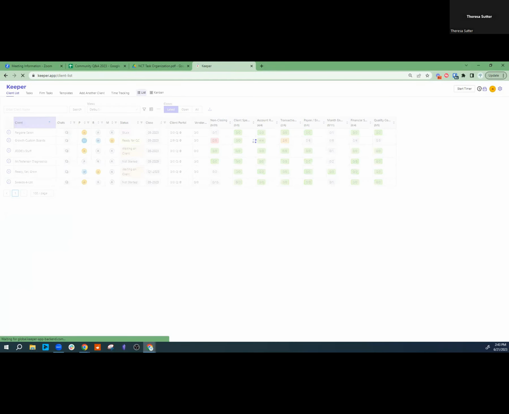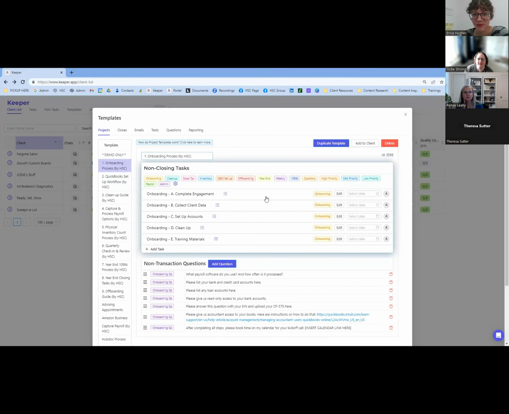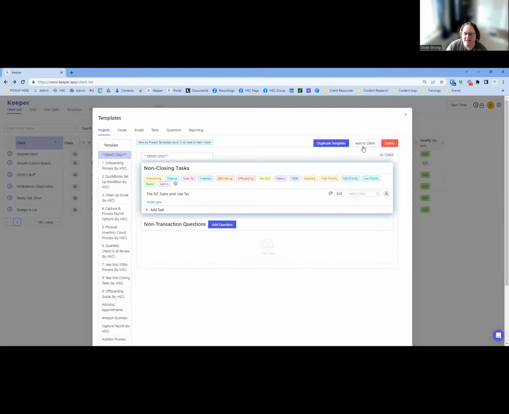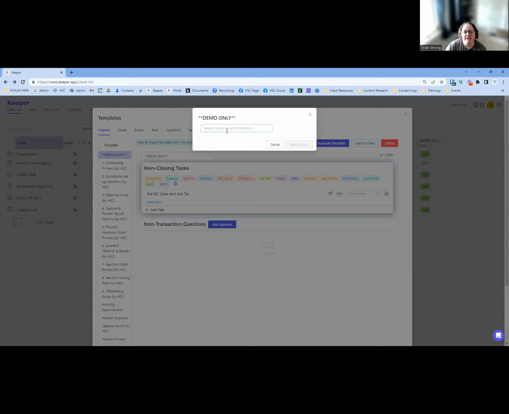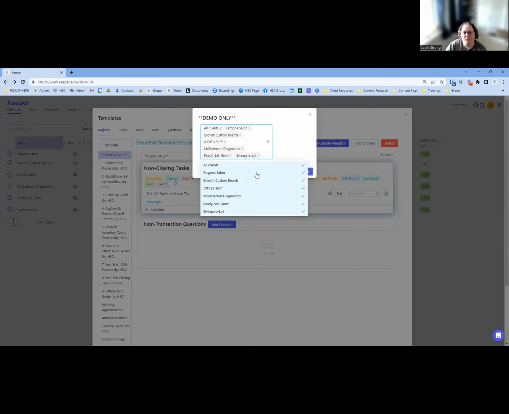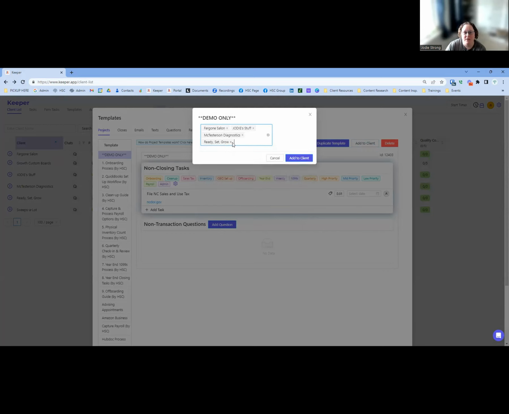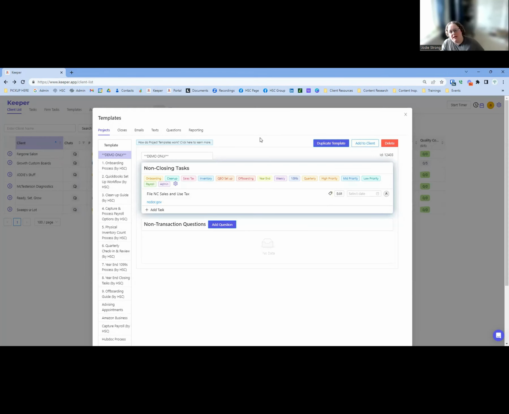When you're in your template section and you click on a template, up here is where you can choose to add to client. From here, you get to pick and choose which ones you want. There is a button for all clients, but you can also pick and choose which clients you want it to go to. So you could send it to only one client, or you could push it out to everybody. You definitely have that flexibility.